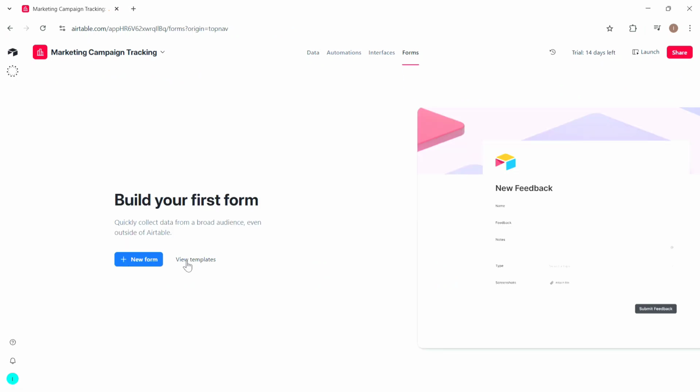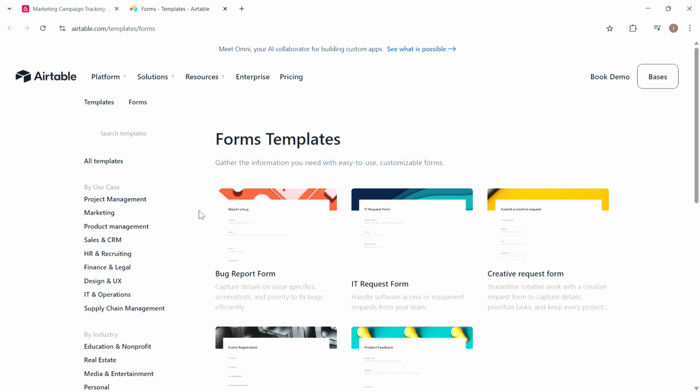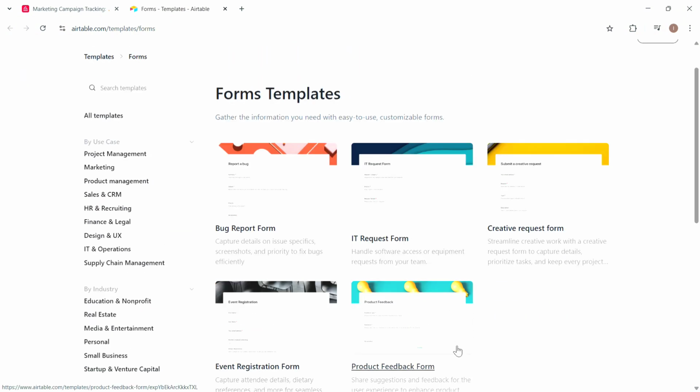Click on this New Form button if you want to create a new form from scratch, or if you want to use a template, you can also click on that View Templates button. In here, you'll be able to find all of the available templates you can use for the forms. So simply select the one that you prefer to use for your workspace in here.